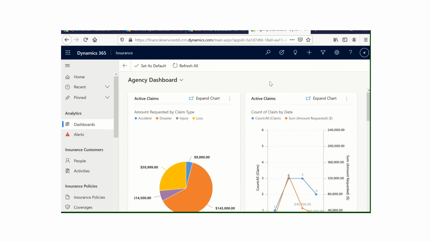This is a new one, which is the insurance app for the financial services accelerator. As an insurance agency, what are the things I want to see? I can see my agency dashboard or an agent dashboard. If I'm an agent working for an agency, I can see my agent dashboards. I'll review the agency dashboard and then a little bit on the agent dashboard.